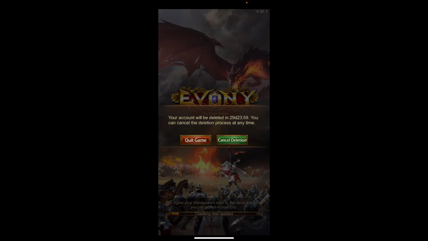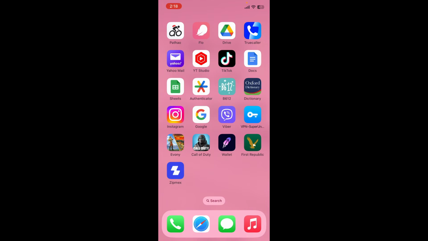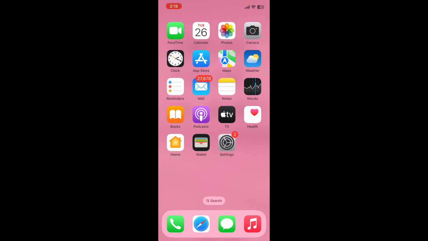If you wish, you can cancel the deletion process anytime you want. Simply open the game and tap on Cancel Deletion in order to cancel your account deletion process. If you want to continue deleting it, tap on Quit Game, and now you can get rid of the Evony application by getting rid of it from your system. That is how you can easily delete Evony account with a few simple steps using your mobile device.